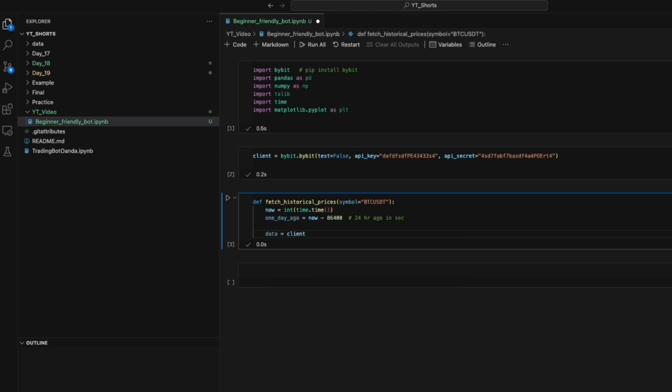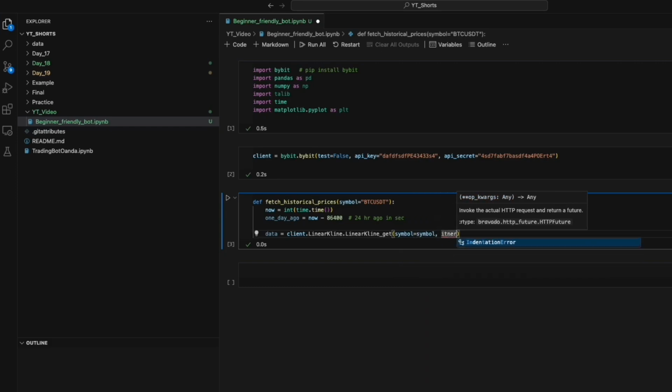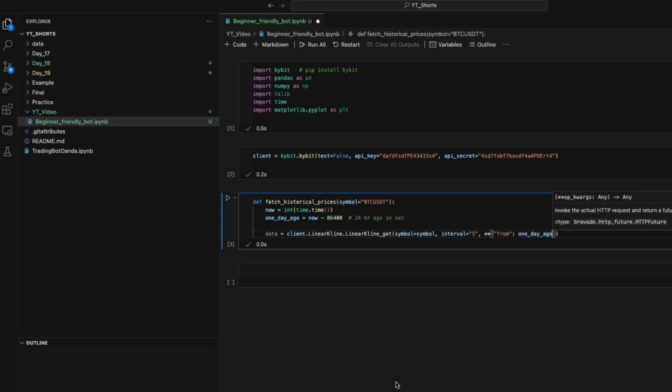So now we define a new variable data equals client.linear kline underscore get, with symbol equals symbol, whatever we pass at the time of execution, and interval will be completely up to us, but here we are going for 5 minutes, so it will take 5 minute data, right? And here we will pass a keyword argument from, which is 1 day ago, right?